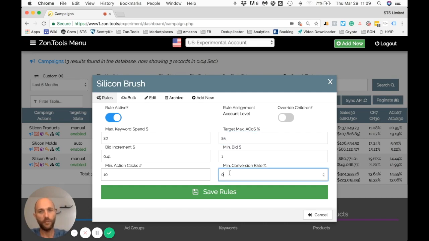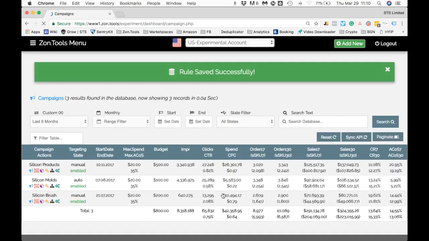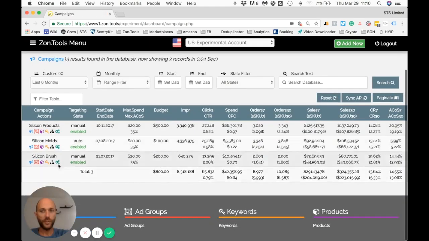Okay, but let's say we are at 35, and let's put whatever is default, that is 10. And I pretty much finished explaining how to set up rules for your current campaigns. I'm gonna just hit save, and what happens is that you will see that there is data applied here, so the maximum spend and ACoS are applied. And for this video, that's it for now.